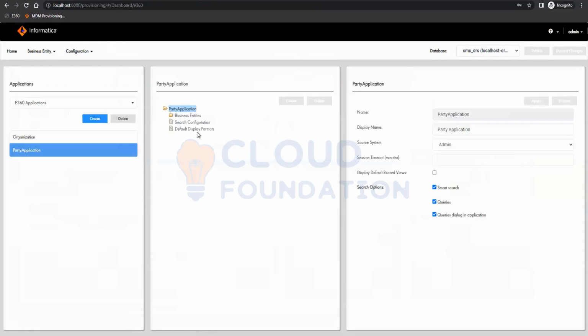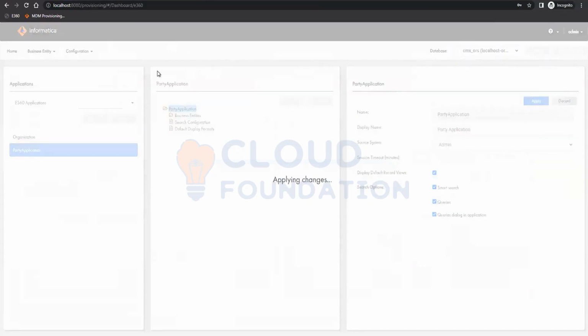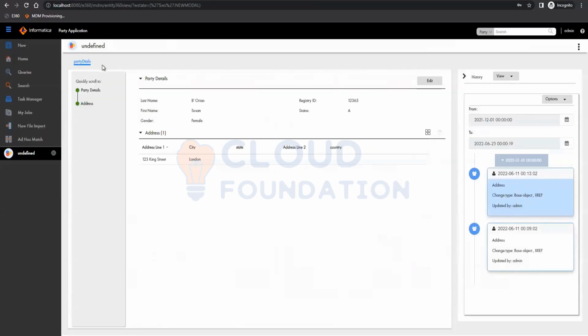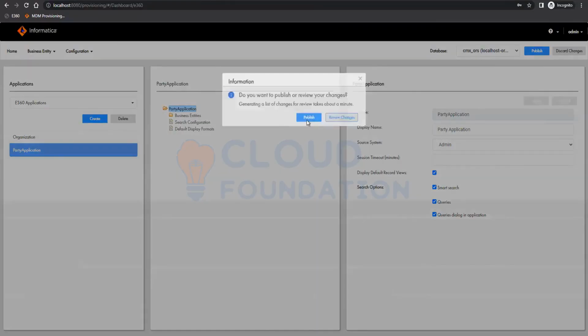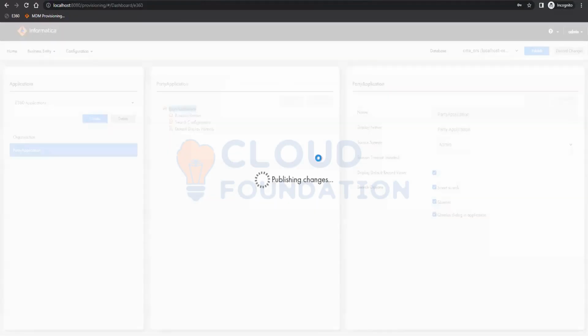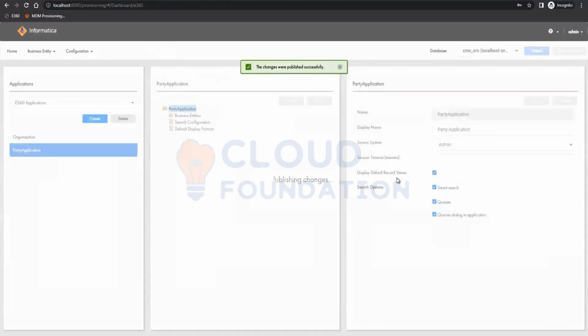For this one, default record views. If I select this one, I will see one would be party details, one would be history, one would be hierarchy, one would be something else. All those things will come along. That is what default record views means.